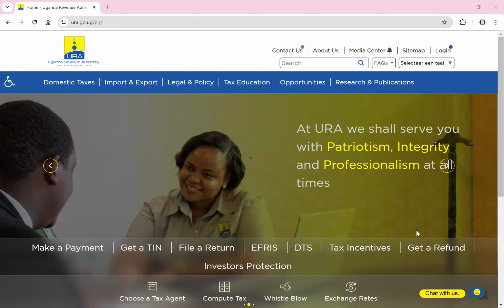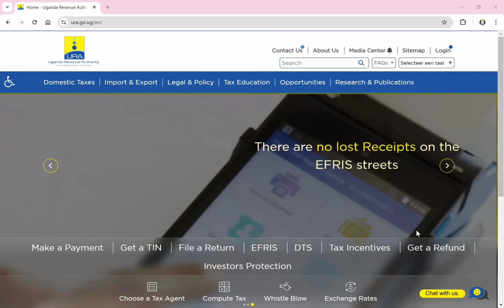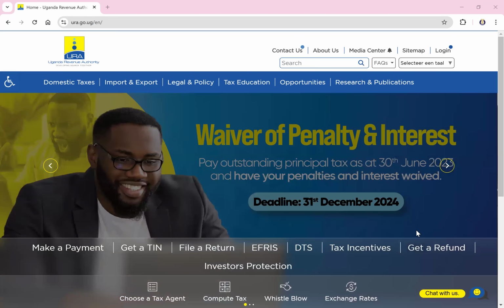As I mentioned, we are going to go through the process of applying for tax exemption. If a client comes to you and they want to get into that category of withholding tax exempt.